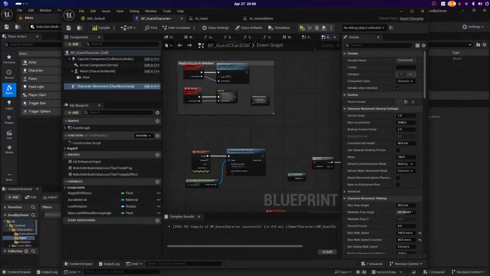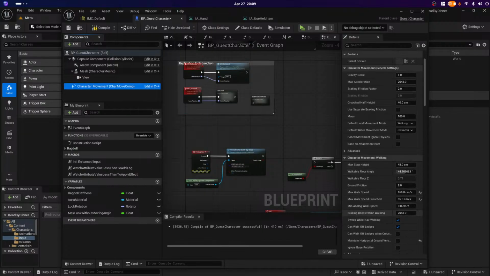variable there. Now I think character movement I have it set to walking is 45, 169 centimeters a second, which I looked up. Average walk speed of a human being is about 175. So yeah, that worked good.